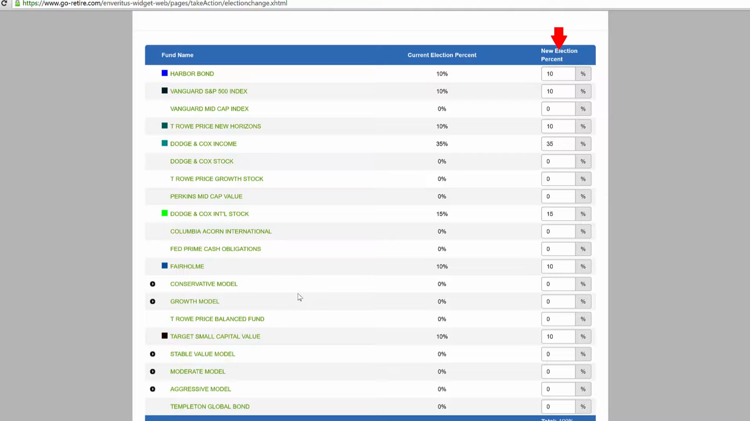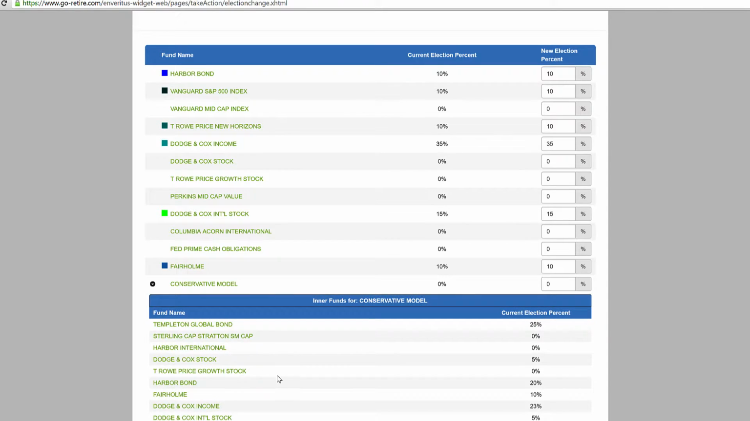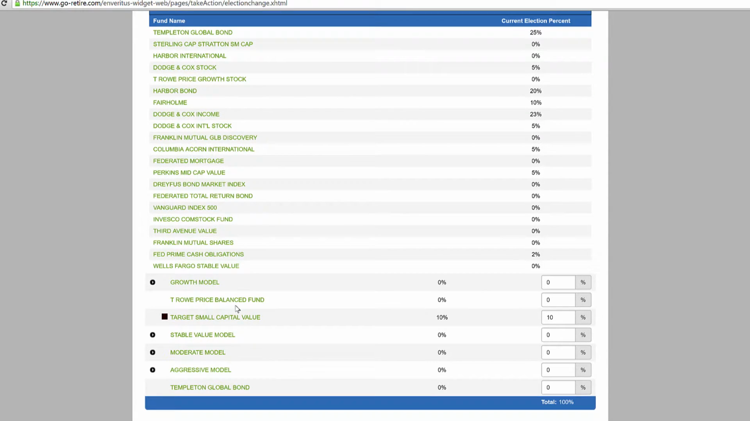You will also notice for certain investments there's a drop-down arrow to the extreme left. These are fund models or portfolios. A model is a collection of funds that has been selected to support common investment strategies such as income, stable value, or aggressive growth. Clicking the arrow will reveal the individual funds contained in each model.